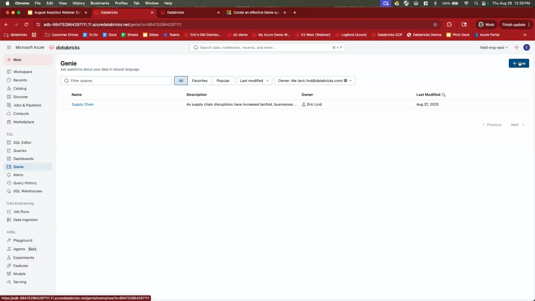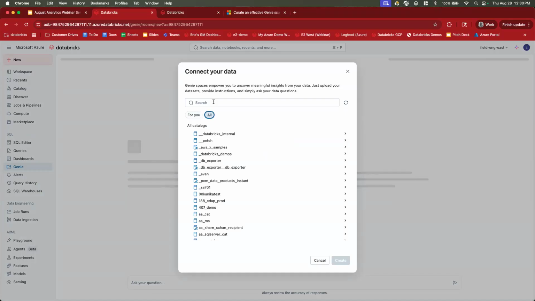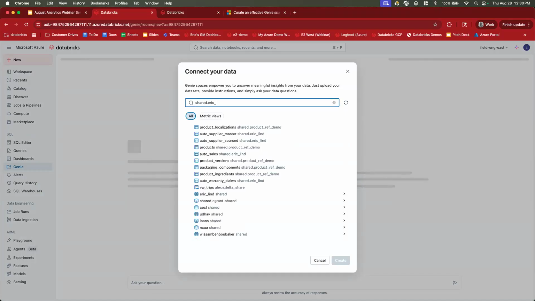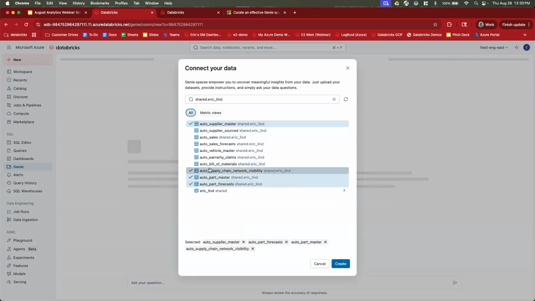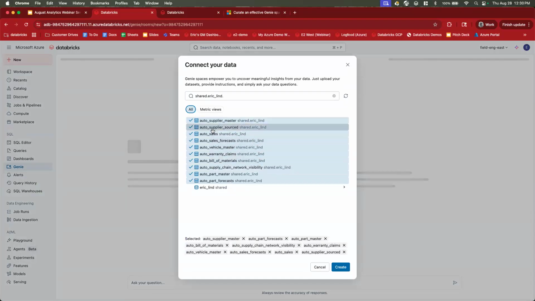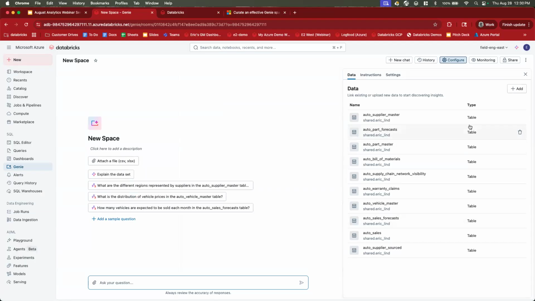To create a Genie space really couldn't be easier. Click New on the upper right side of the screen and select the tables that you want to use. In this case, I'm going to pull in all of the auto tables that I have in my personal schema. So auto, bill of materials, warranty claims, sales forecasts, all those things, right? These are all the different tables that I'm going to be loading into Genie. Once I create the space, it just connects Genie to all those tables. So now this is the layout that you would see as a developer of the Genie space.